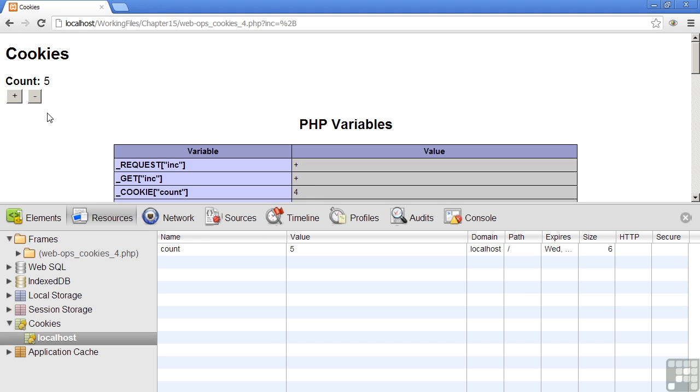We incremented it to 5 and set that in the browser. But as far as the PHP program is aware, the value of the cookie is still the original value. We will not find the new value until the next cycle. So as you can see, original value 5, new value 6. Original value 6, new value is 7, etc.